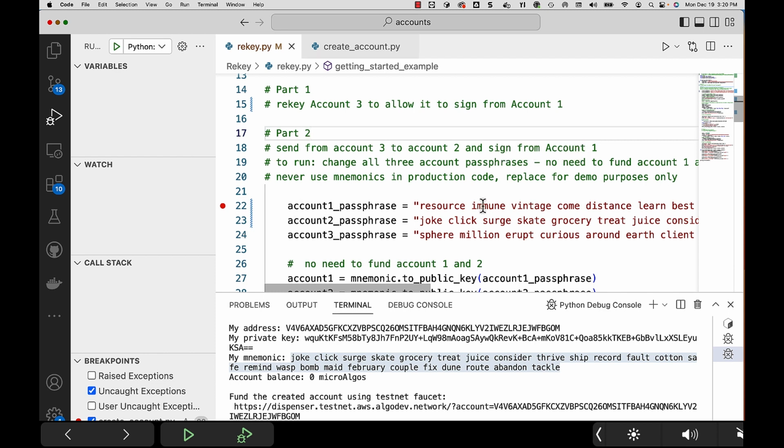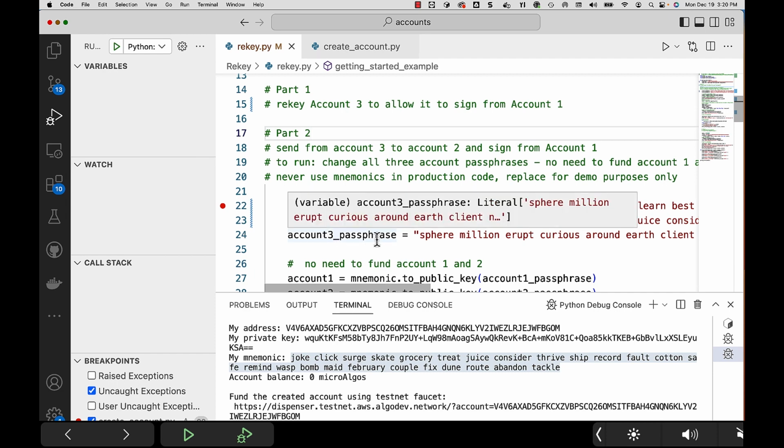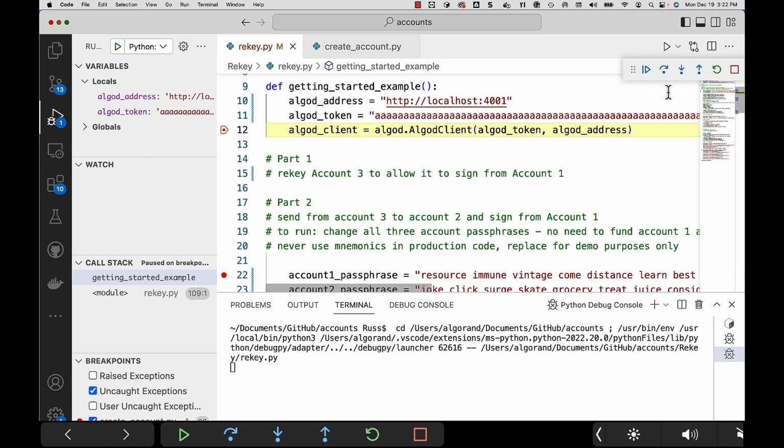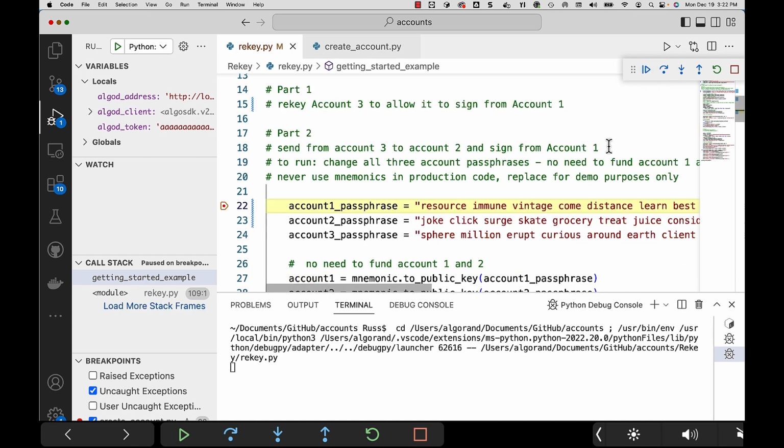So we're going to use these mnemonics. Once again, a reminder, never use mnemonics in production code. This is for demo purposes only. And we'll have 3 accounts created. So let's go ahead and run this. The first thing we're going to do is instantiate our client, and then we're going to go ahead and populate these 3 accounts.